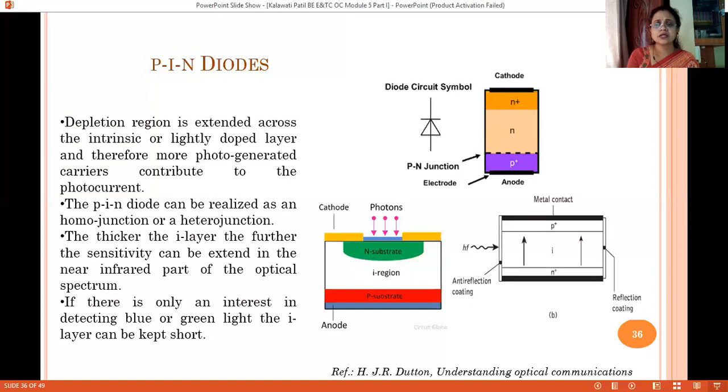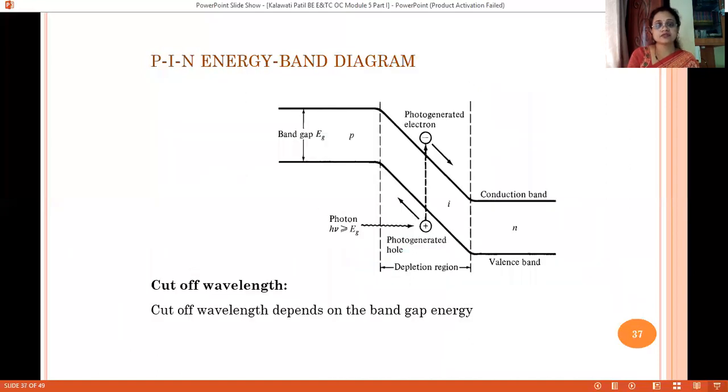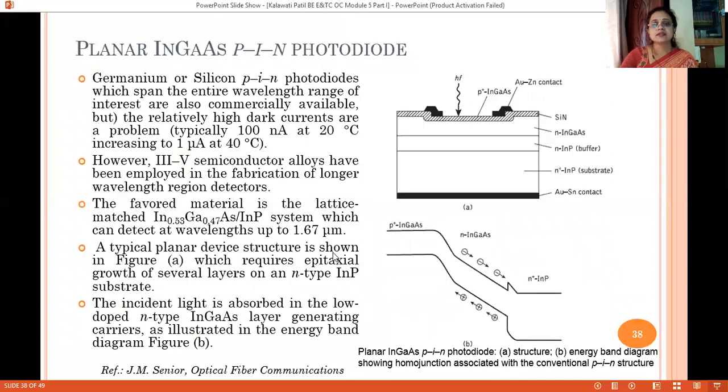I hope you understood what a PIN photodiode is, and how by introducing an intrinsic region we get increased absorption and increased photocurrent, which was our objective. This can be better understood with the energy band diagram across this PIN photodiode. We observe here that because of the introduction of the I region, we get an increased depletion region, and hence more absorption and increased photocurrent. There is one more structure I would like to introduce to you, which is a planar indium gallium arsenide PIN photodiode. So let's see what it is.